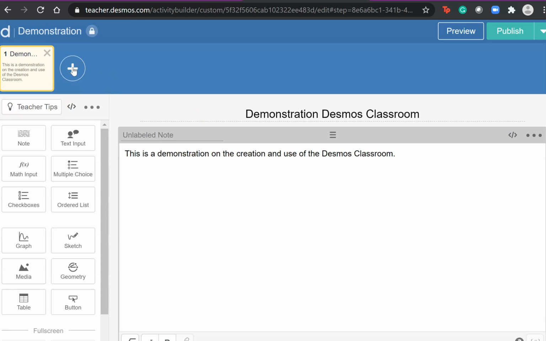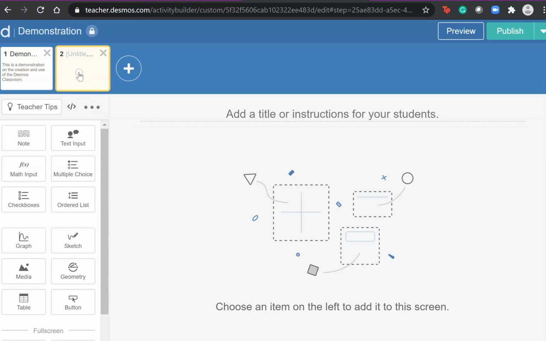To create the next slide, you add next here, or if I wanted to say duplicate this slide, I click on these three buttons here and I can do duplicate or delete. So I'm going to add a new slide. So there's nothing here, so we can choose what we want to do.